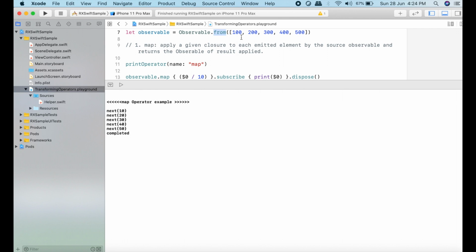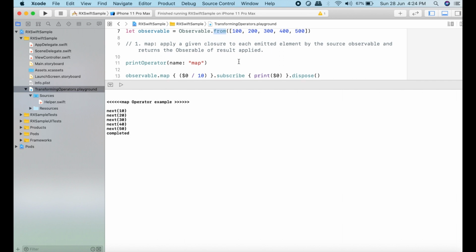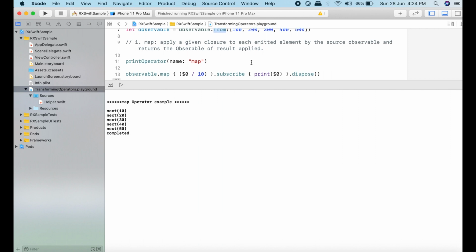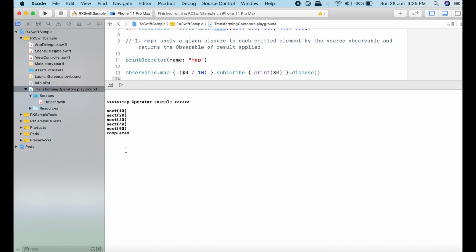We are using the same observable for the demonstration of the map operator, where we have 5 elements: 100, 200, 300, 400 and 500. We want each and every element of the original observable to be divided by 10 and transformed accordingly. On line number 13 we are using the map operator, and in the closure we are dividing each and every element by 10. When you run this example, in the console you can see that each and every element has been transformed by the division by 10.